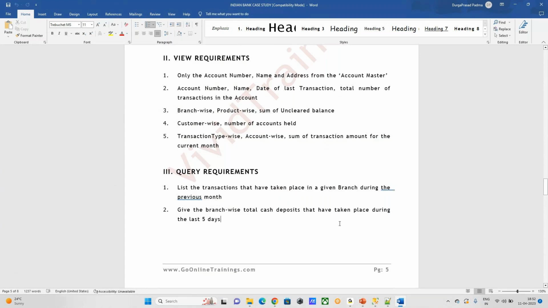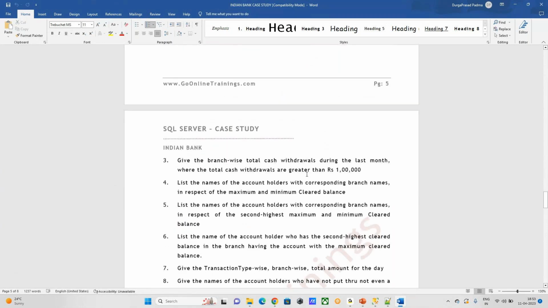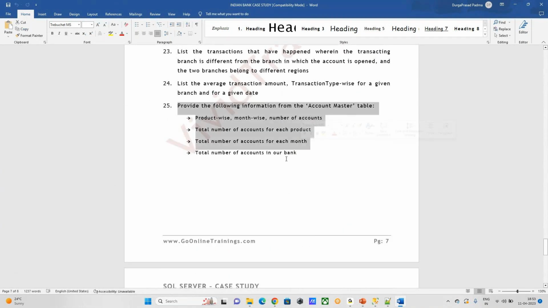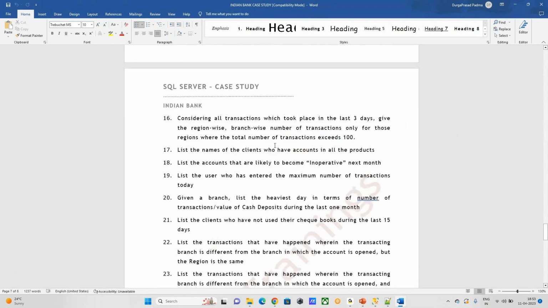So for the previous month, for a particular branch, how many transactions took place, we need to show. Give the branch wise total cash deposit that has taken place during the last 5 days. Branch wise, whatever the total cash deposits we have done, we need to show them. So these are the requirements. We have around 25 requirements, so you need to do practice on all these 25 requirements.